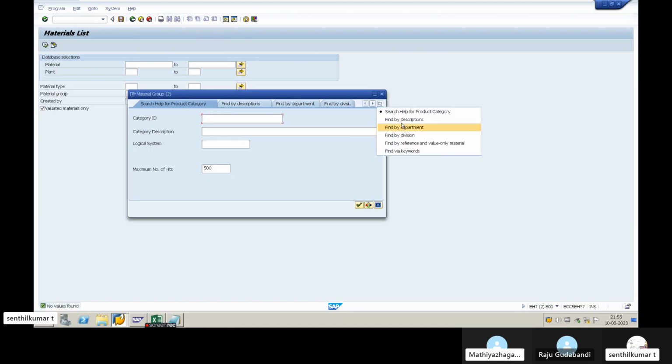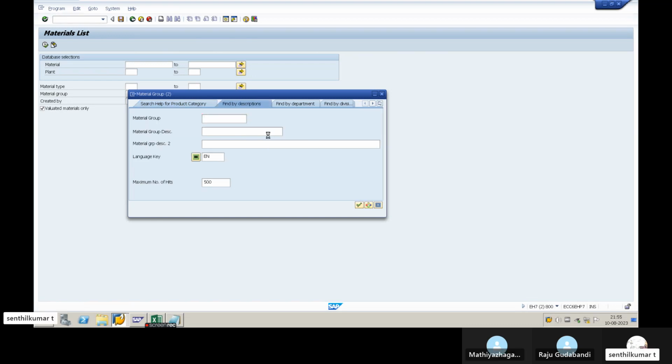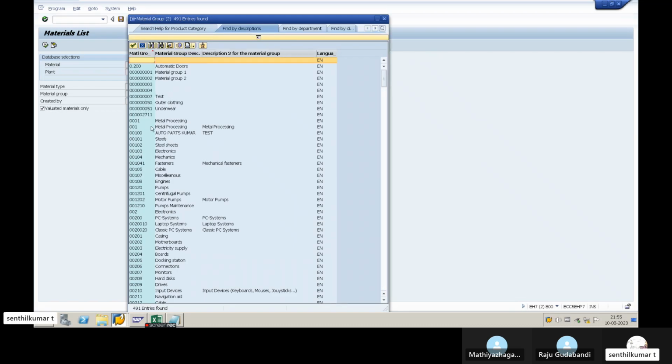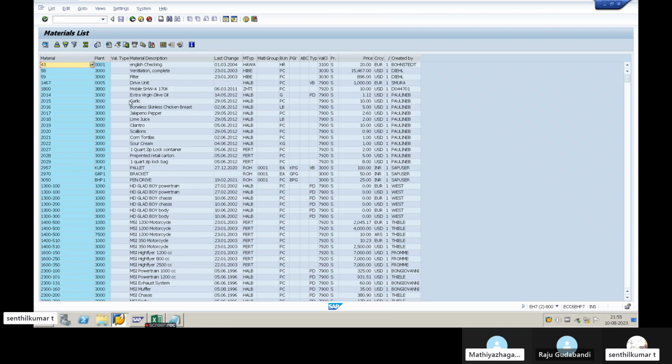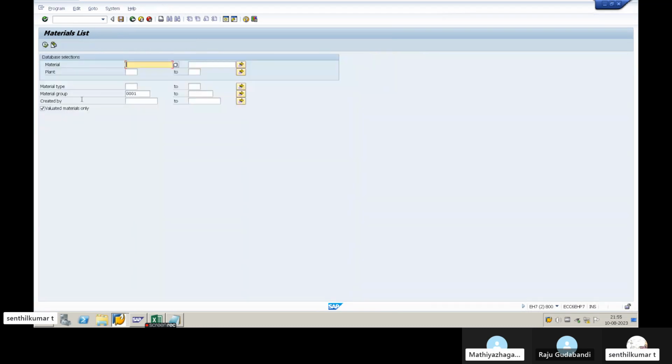Material group, defined by description, division, department, description. So you can see, we can use one, right? So you can execute. It will show what the material groups used for 0001 are. It will show all the materials, so it will be based on that. This many filter methods are there.